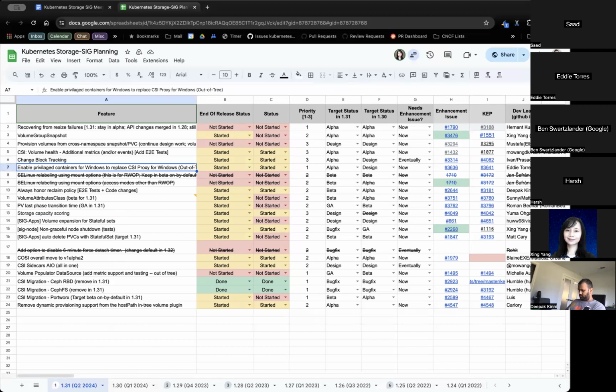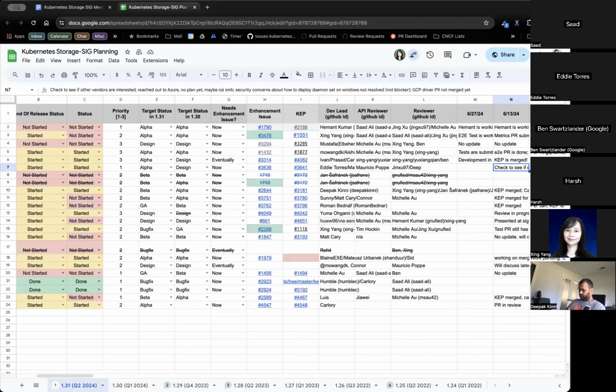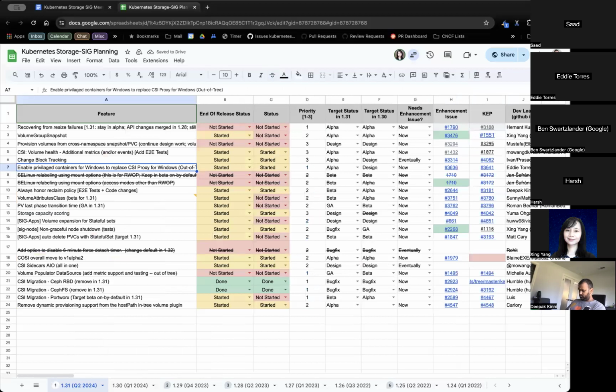Next one is enable privileged containers for Windows to replace CSI proxy for Windows out of tree. Alpha for this cycle. Anything new here? Do you have anything, Eddie or Mauricio? Yeah, no updates on this. Basically, the EBS CSI driver supports running the Windows node pod as a host process container using the CSI proxy v2, which is an alpha. And we're looking for another provider to implement that so that we can graduate it to beta. Awesome. Thanks, Eddie. If there are folks on the call that are interested, please reach out to Eddie or Mauricio and they can help you with this.